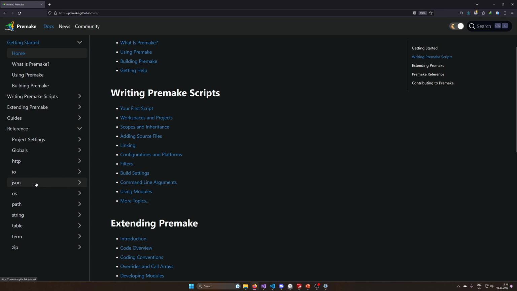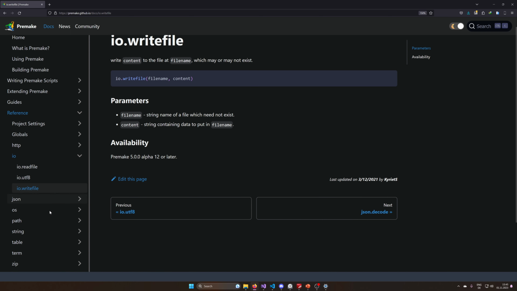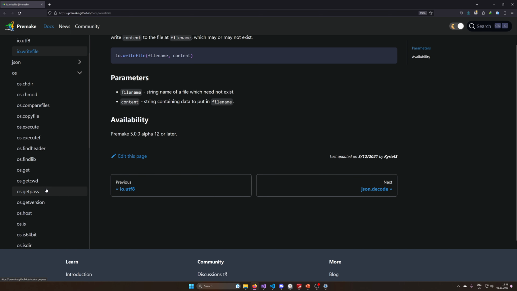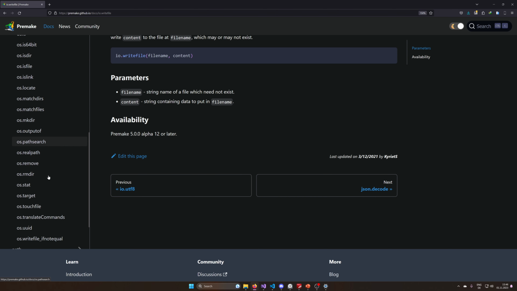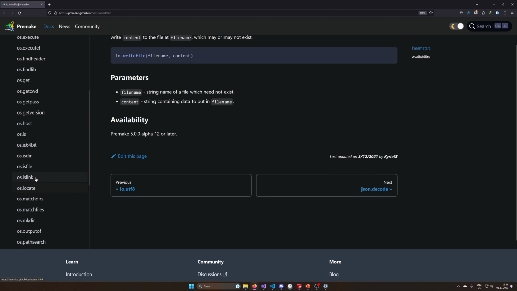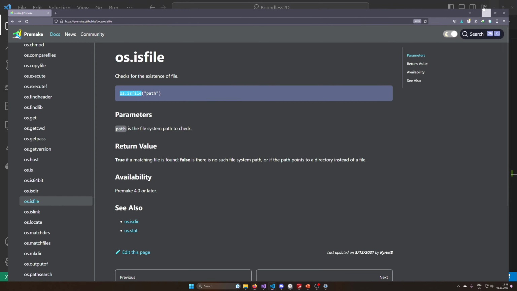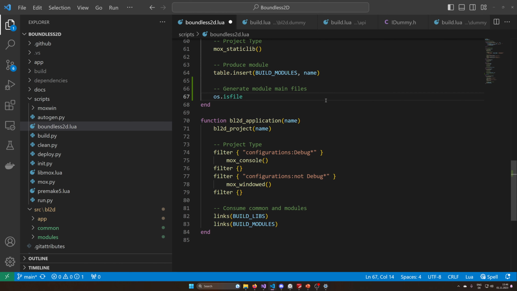So there's like a reference, and there is io.writefile with file name and content. And there is, I think, an os module. Maybe there's an os.exist. os.rmdir, remove real path. Not quite sure. os.locate, os.isfile. Yeah, I think os.isfile is something that we can use. So for now, let's quickly try os.isfile.